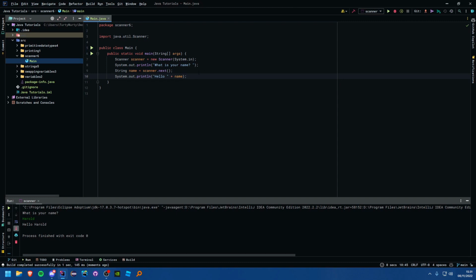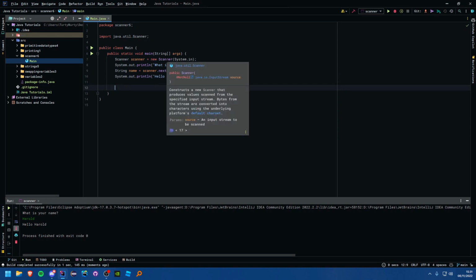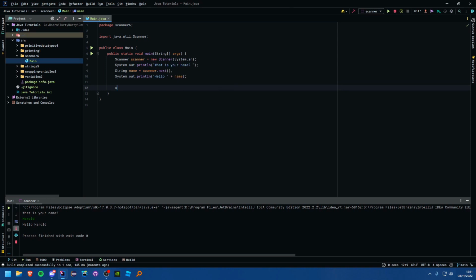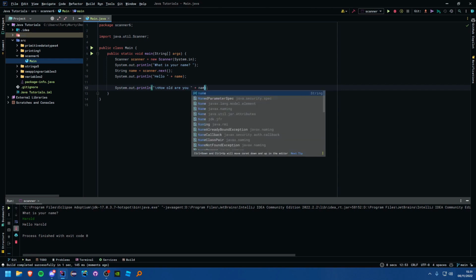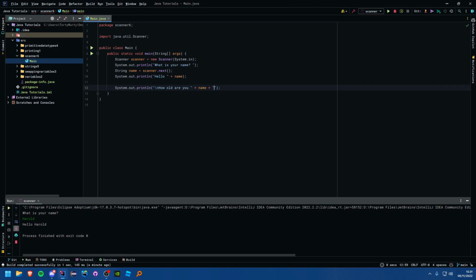So okay, what if instead you wanted to ask for an age? You want to know how old someone is. Let's just do this separately down here. Let's sout. Now I'm going to put in a \n here, and what this does is just creates a new line. You don't need to worry about it too much, but just remember \n equals a new line. So I'm going to then say how old are you, and then plus name, and then plus again a question mark.